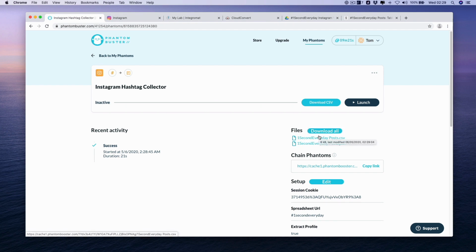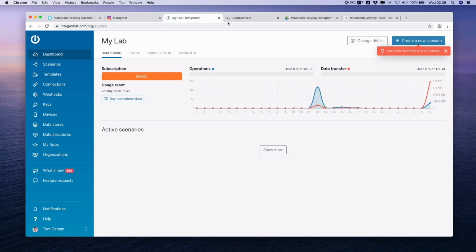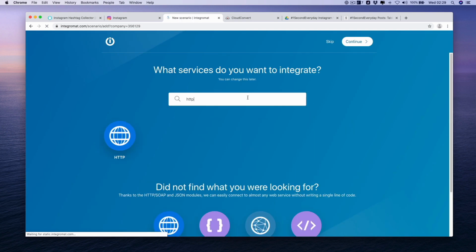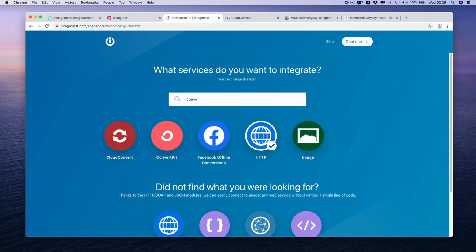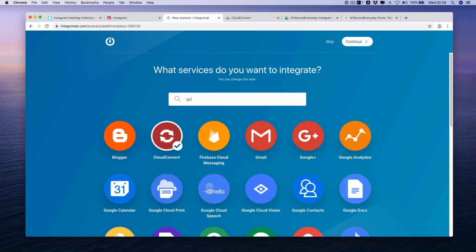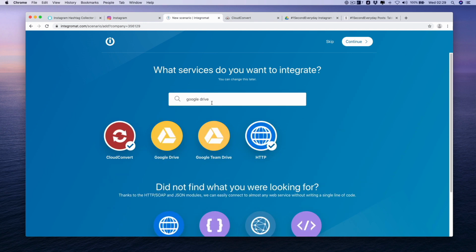Next, let's leave this window where it is, and let's go over to Integromat, and we're going to go and create a new scenario. We're going to want to connect HTTP as the first step, then we're going to want to connect Cloud Convert as the second step. We're going to want Google Drive as the third step, and then finally Airtable as the fourth step.